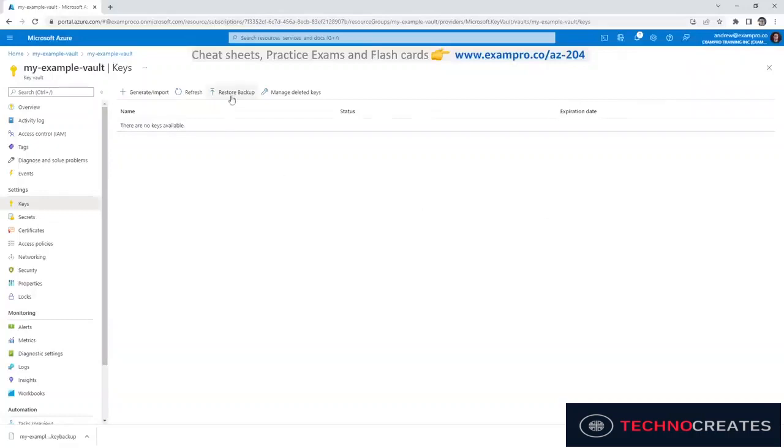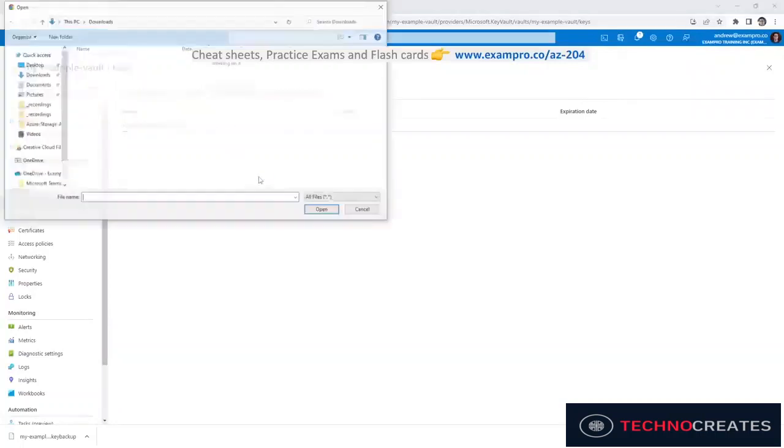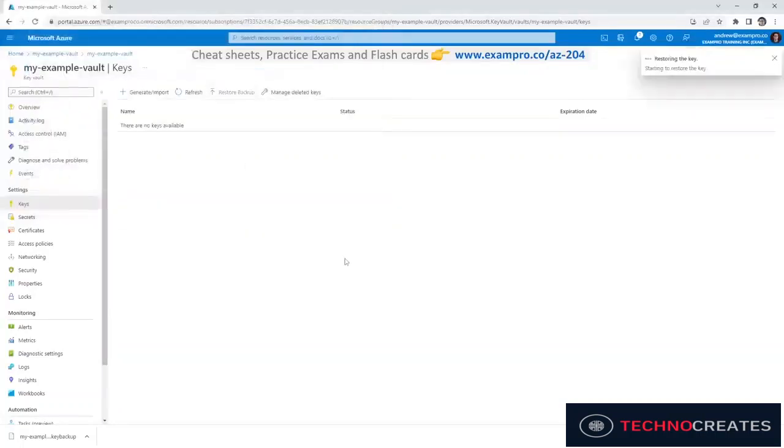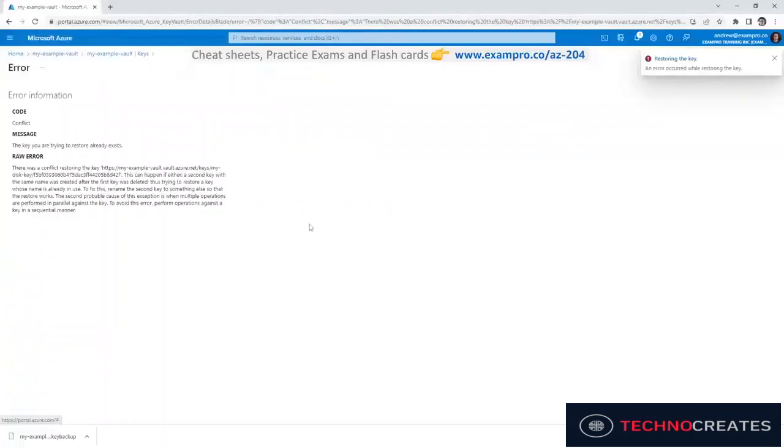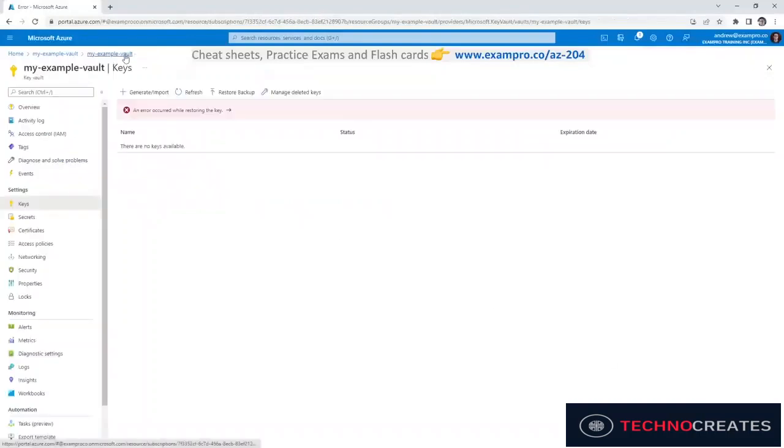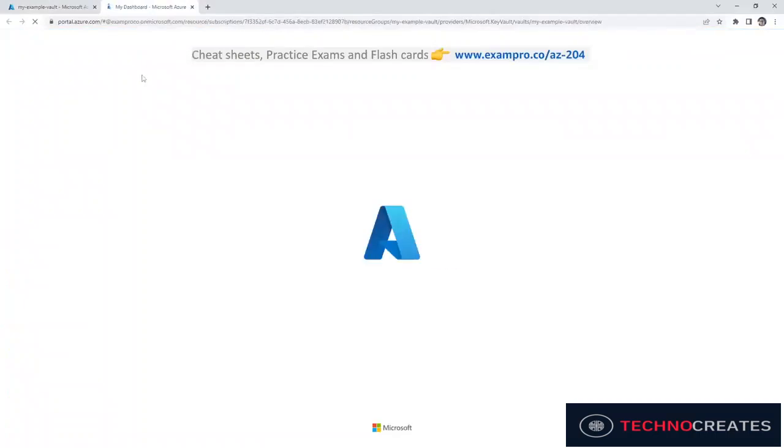And what we're going to do is we're going to attempt a restore. So I'm going to go ahead and go. An error occurred while restoring the key. The key you're trying to restore already exists. Why would it throw that error? We've clearly deleted it. And the reason why is that we have purge protection on. We did that in the first part when we set up this actual vault here.